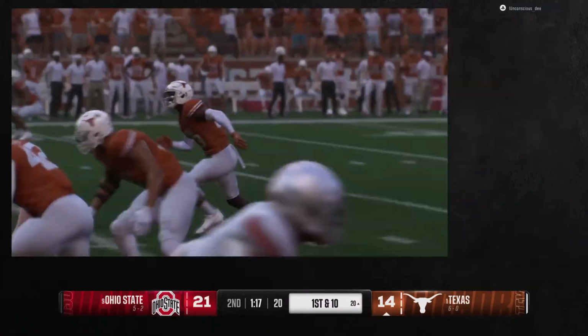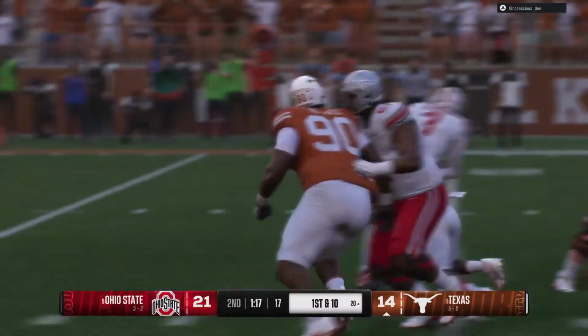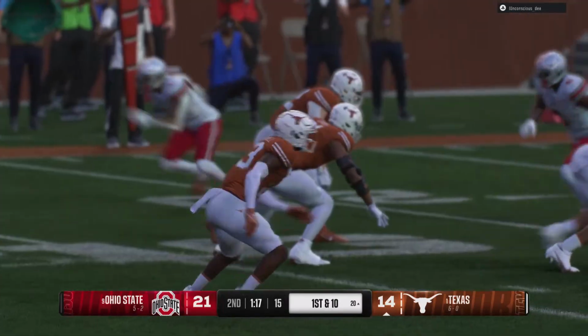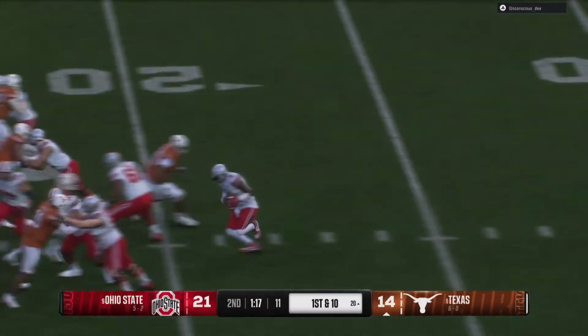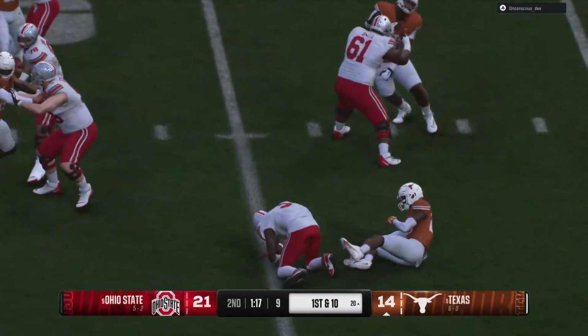How about the offense being aggressive? They decide to go for it here, and I've got to give all the credit to this defense. Being aware, anticipating the call, knowing exactly where they needed to make the stop, and they did it.